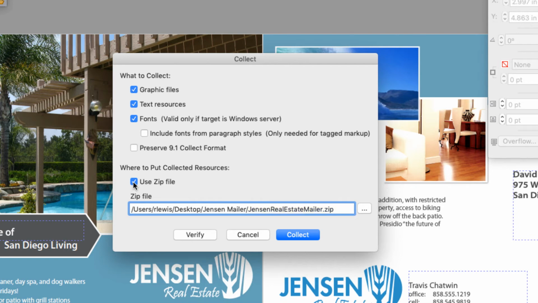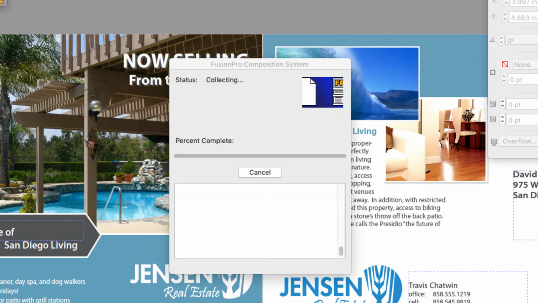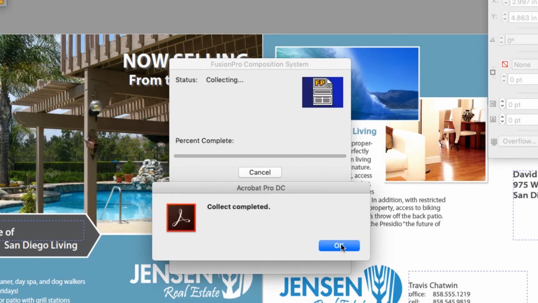Then at the bottom, 3 buttons allow for the collect to be canceled, verified, or collected. Verify is like a rehearsal collect to see if there are any errors. But when you do a collect, the .msg file logs any errors, as well as showing what is collected and where. Let's collect. A status menu will pop up and notify you when collect is complete. Click OK when it is finished.